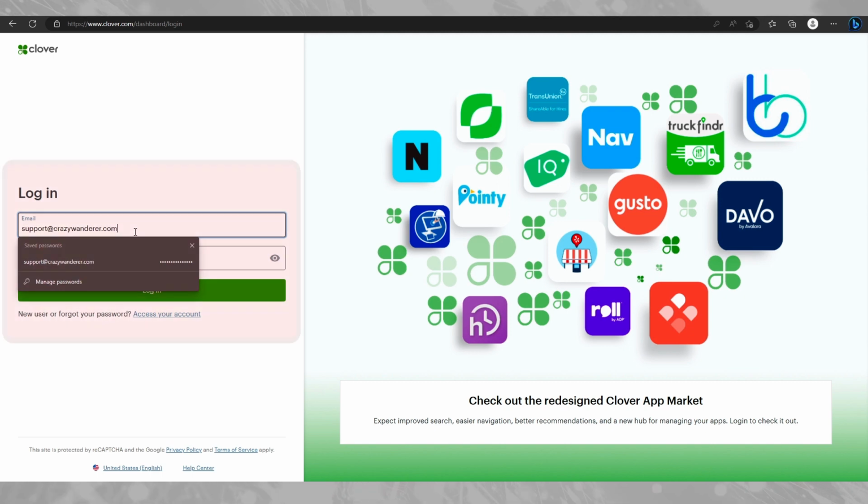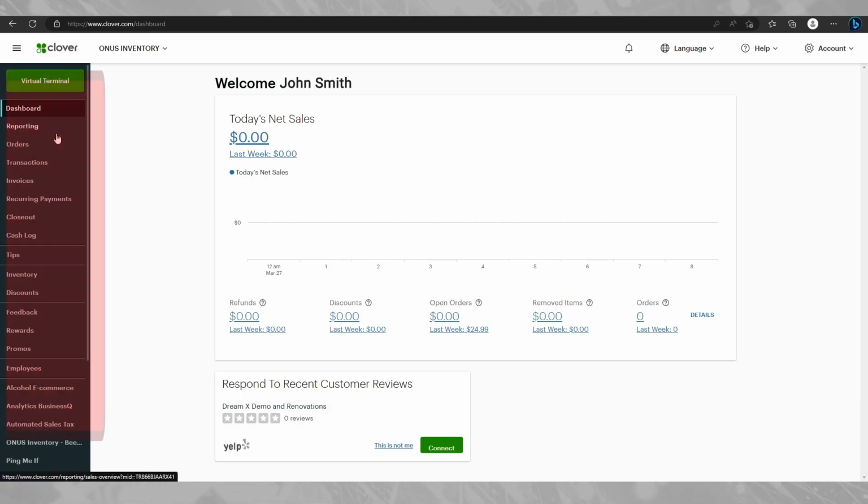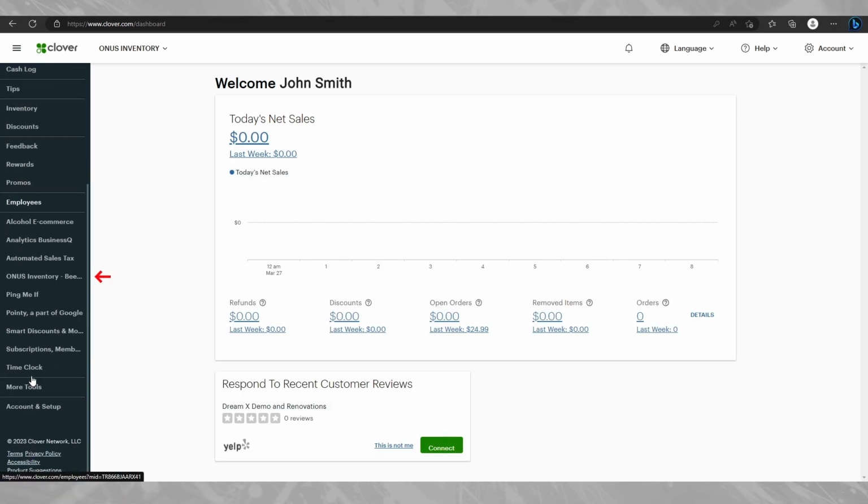www.clover.com. User will log in the Clover with provided credentials and will be redirected to the ONUS dashboard. From the left panel, select ONUS Inventory and the user will be taken to the ONUS Inventory application.